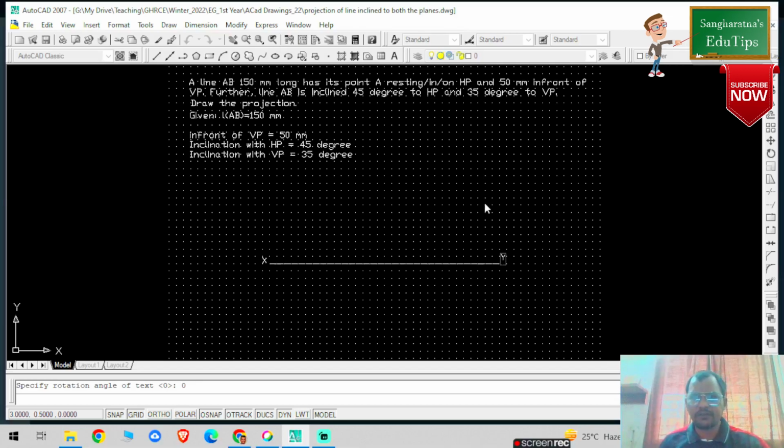After that you need to define, this is my VP, so in VP I will get the front view. This is my HP, in HP I will get the top view, right? And here on the right corner you need to write down your name. I belong to GHRC currently, Nagpur, right? Then press escape. So this is the first step you need to do every time you are going to draw something in AutoCAD.